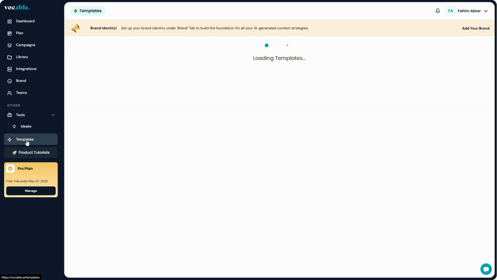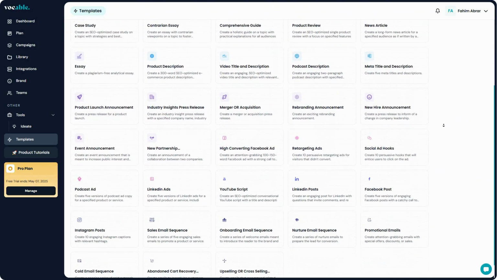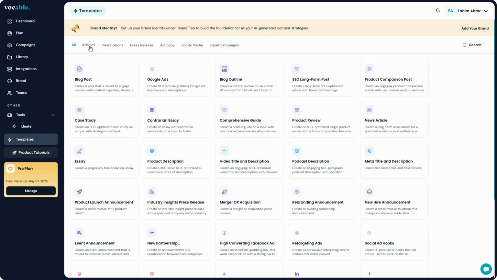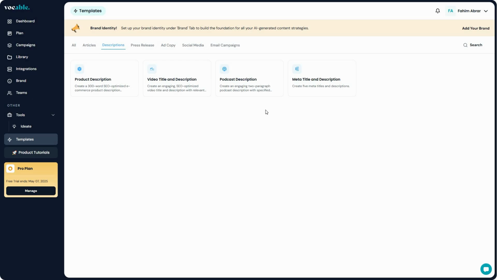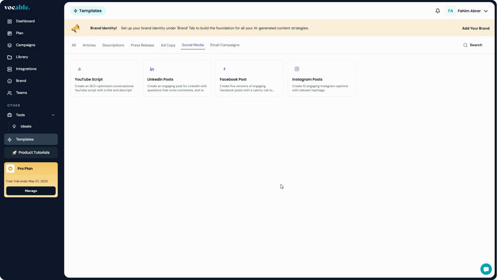And then there are also some templates. So these are all the different templates. You can also use them in order to create various content. So these templates are also divided into categories. So these are all the different templates that you can use in order to generate articles such as blog post, outline, SEO, long form post. And then there are also templates for description, product description, video description, podcast description, and then also various content you can generate for press release, ad copy, social media, and email campaigns.